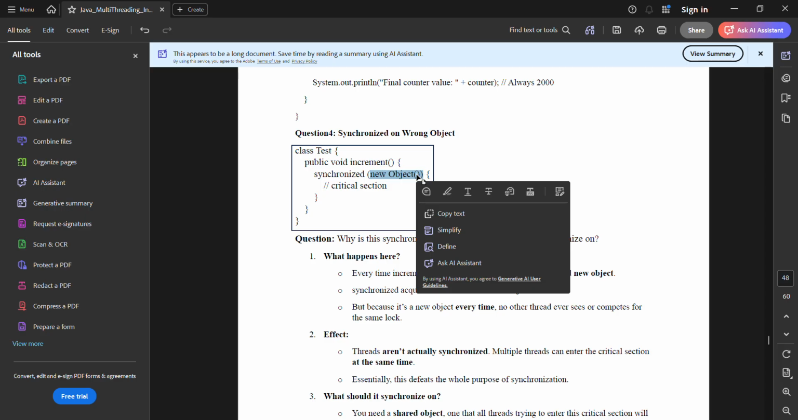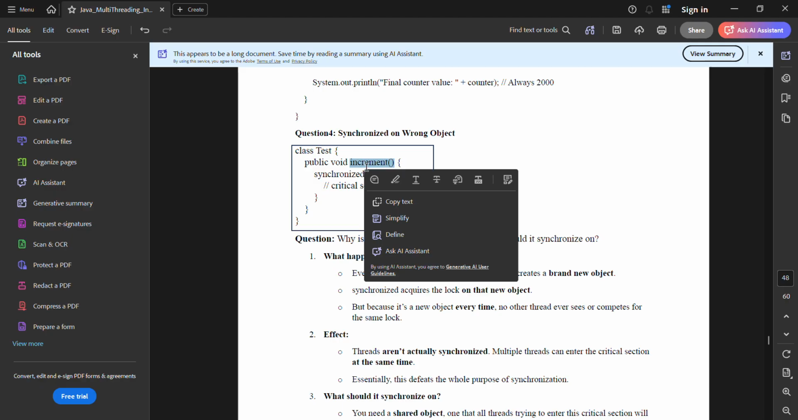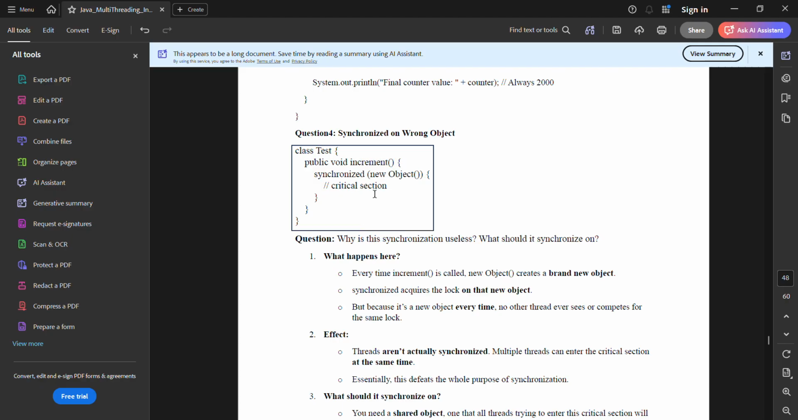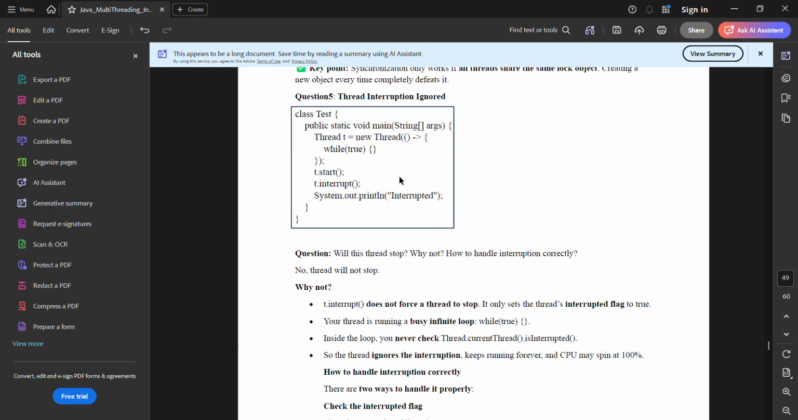No. Why? Because every time, let's consider I am calling t1 dot start, and there I am calling the increment method inside the run method. Every time a new object will be created, so there is no chance of data inconsistency here. So synchronization itself is not required here. Okay, now moving on to the next question.